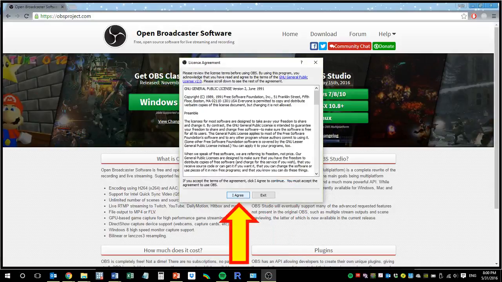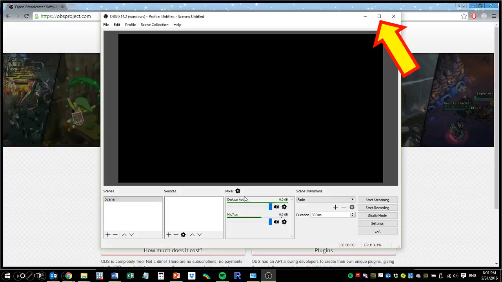And then before OBS opens up for the first time, it will ask you to agree with another license agreement. So I clicked I agree. Finally, you see OBS has been installed successfully. I'm going to maximize the screen by clicking this square button.